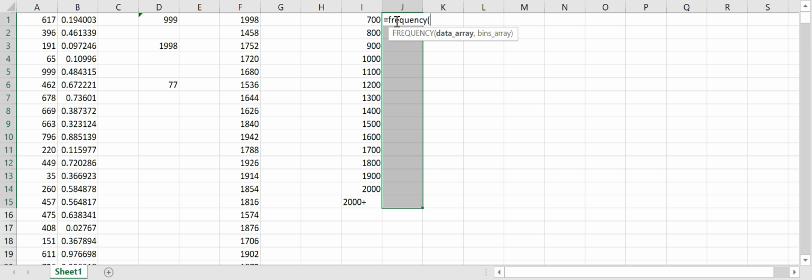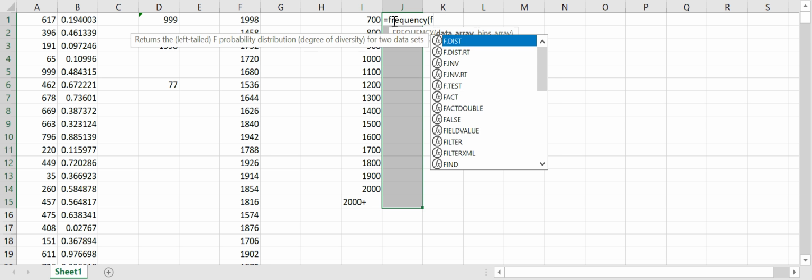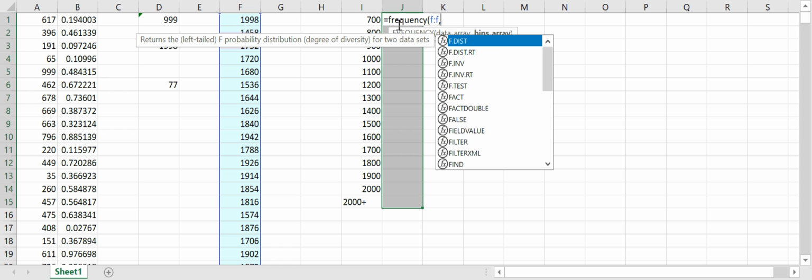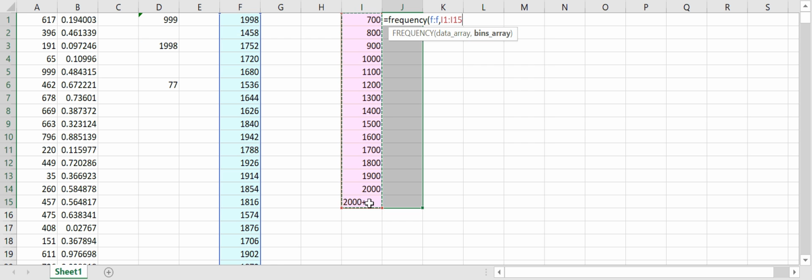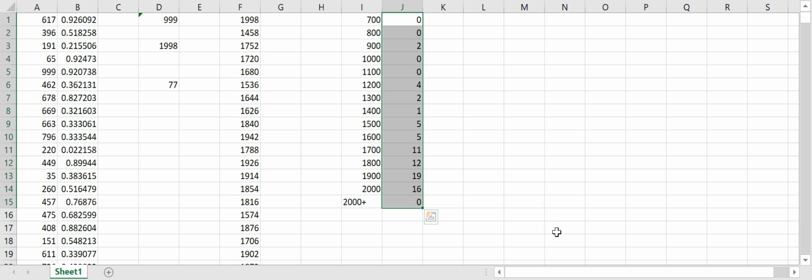And then the key is to remember how you create the frequency table by saying equals frequency. And my data array is going to be column F. And my bins are here. And then I hit Control Shift Enter. And that allows me to kind of fill it out. And now I go ahead and highlight these values here, and I insert a bar chart.